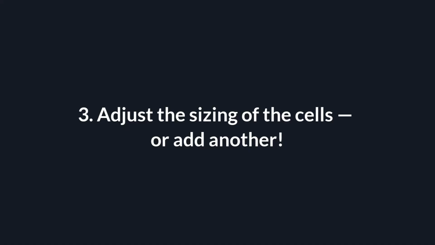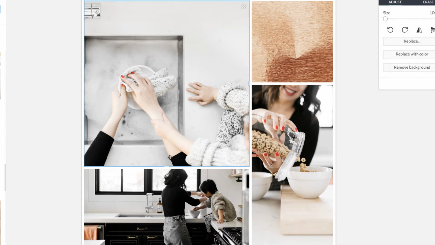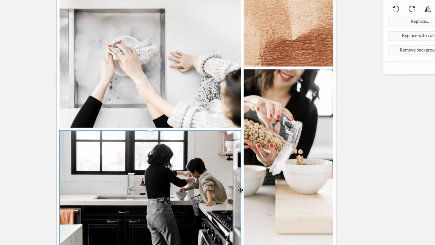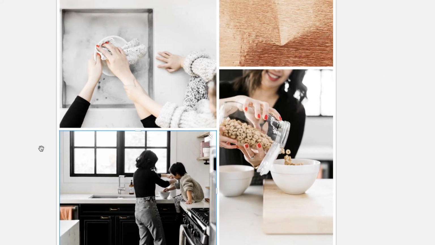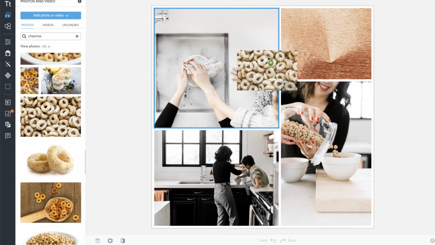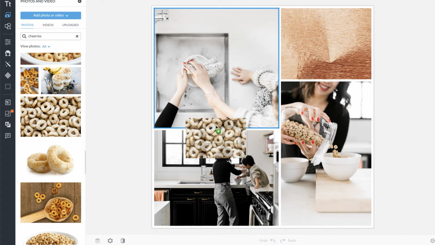Now let's talk sizing. In order to resize any cell, click on it and drag the handle to either stretch or shrink. If you need to add a cell, you can just drag an image onto your collage and hover in between the cells until you see a blue bar. Then just release the cursor and the new cell will automatically be created.